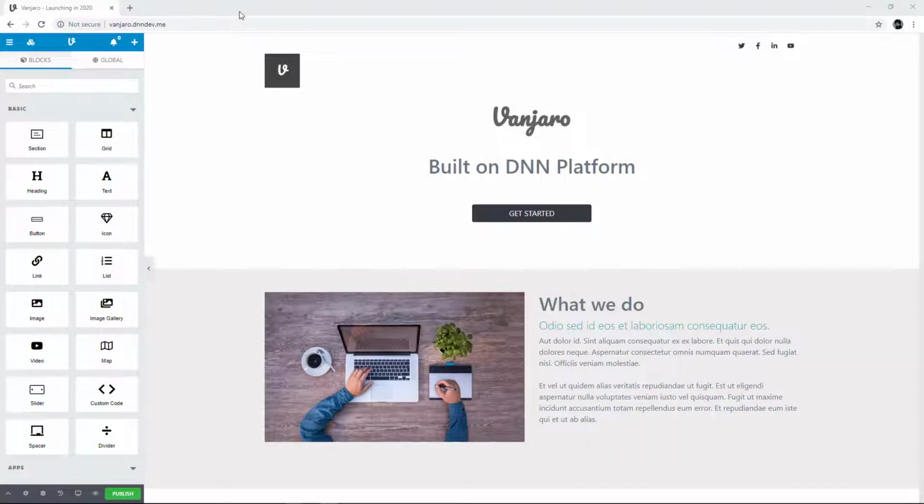So let's get started. What I have here is a Vanjaro site running DNN 9.4, and today we'll be exploring our image block.